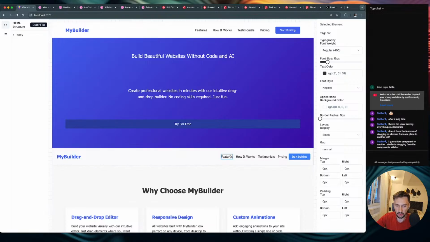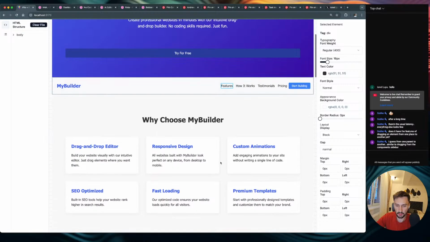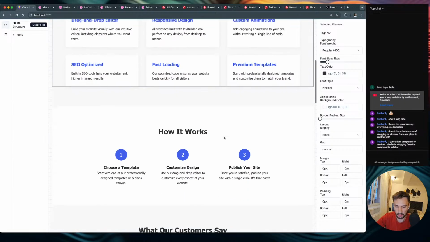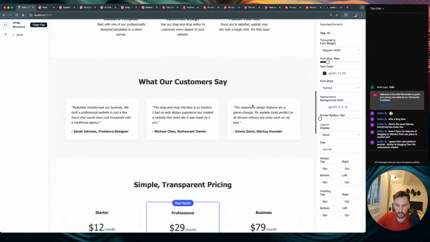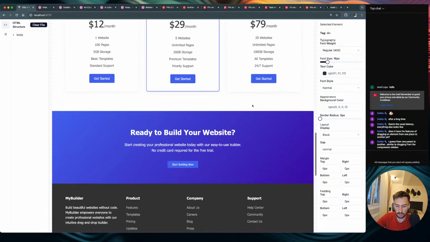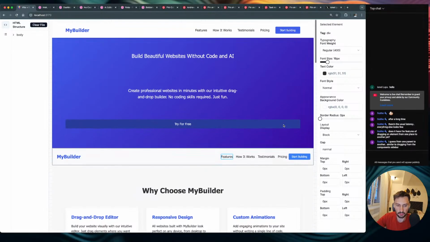Clicking on this one should scroll the page all the way down here. Maybe when you click features, how it works, I guess, is yes, on this section, how it works section. Testimonials, pricing, and so on and so forth. This is the pricing section. And start building, I guess, is a redirect to some other page. And we also don't have redirects.